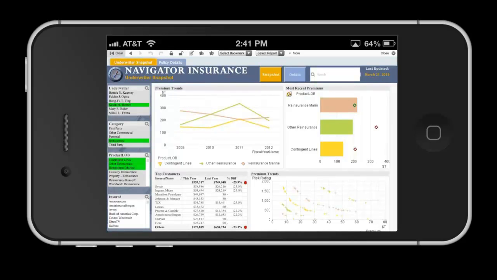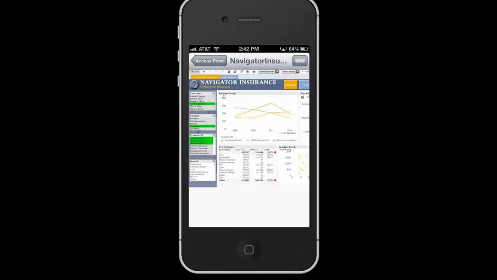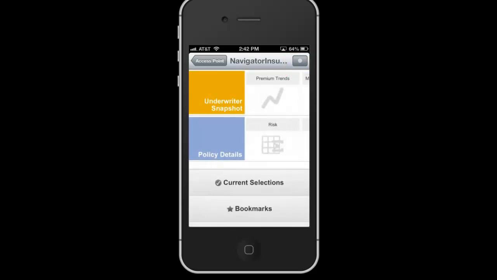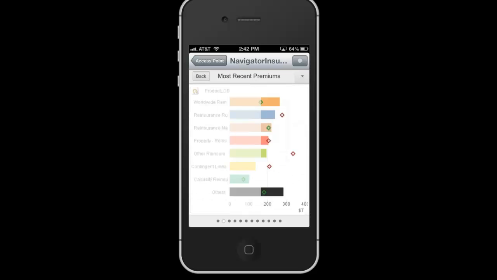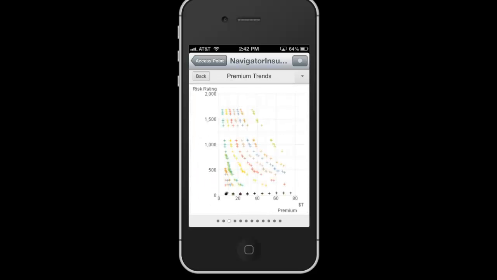Now, all of this might be a little bit tight on a small screen like an iPhone, so QlikView also offers small devices mode, and what I can do is tap on this button in the upper right, and that switches to a view where I see one tab at a time and one element within that tab at a time. So if I wanted to look at my premium trends on my underwriter snapshot, I can see that information here, but I can also pan through the various different elements on the phone to then look at my elements one at a time. I also have the ability to easily filter to take a look and see how a filter in one selection affects the charts in the rest of my application.